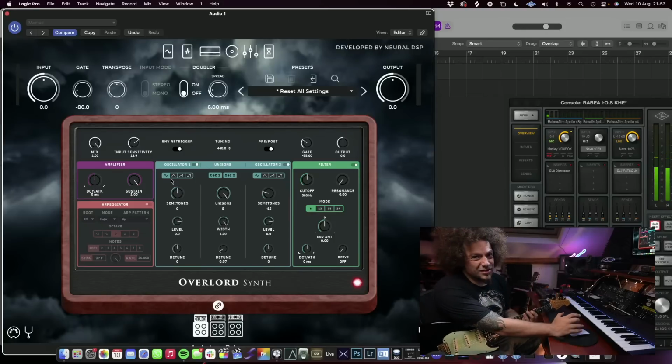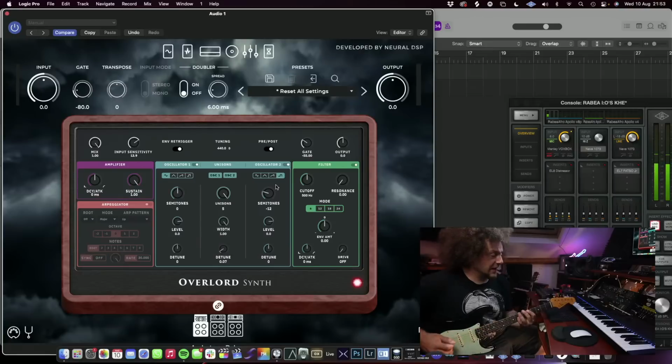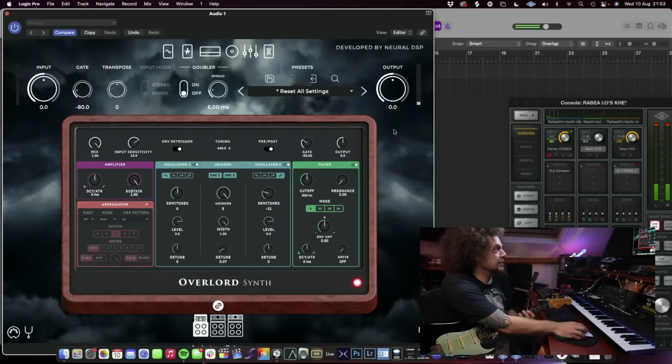Next up, we want to change the wave shape. I want to hear a filthy low end, so I'm going to change that to square, octave below. Turn that down a bit. Whoops.